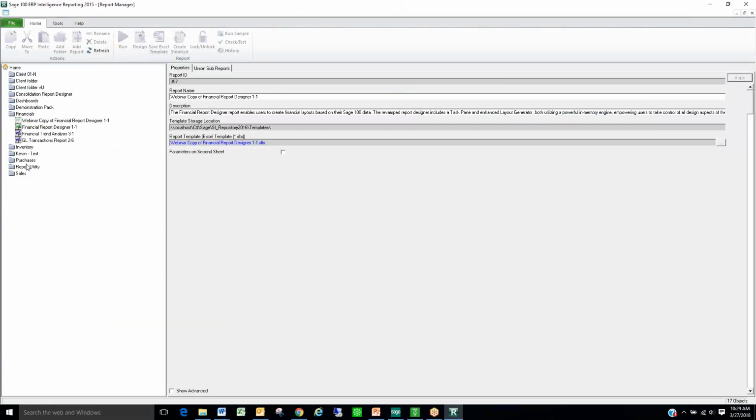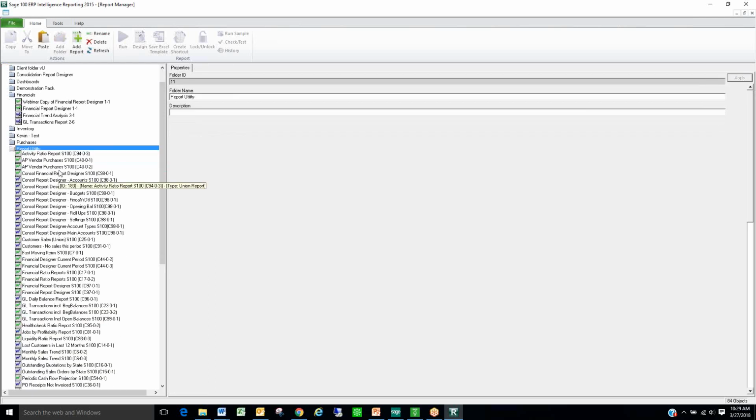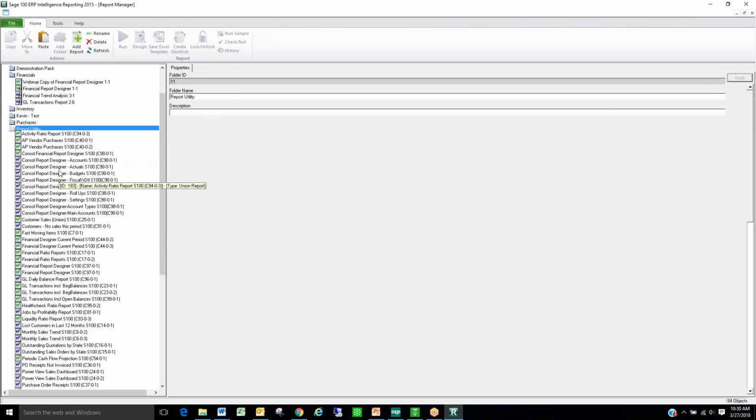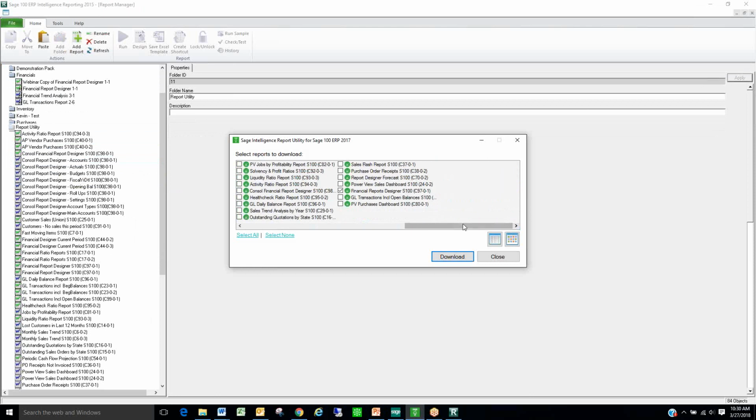Okay, so I have a folder here called the Report Utility. And this is available to everybody, all of you who have a business care plan, that you can go to the Sage Intelligence site and you can create a link through what's called the Report Utility. I've got a copy of it open here. So once I open this, it shows all these different reports that Sage has created just as templates that you could actually use and be able to generate.